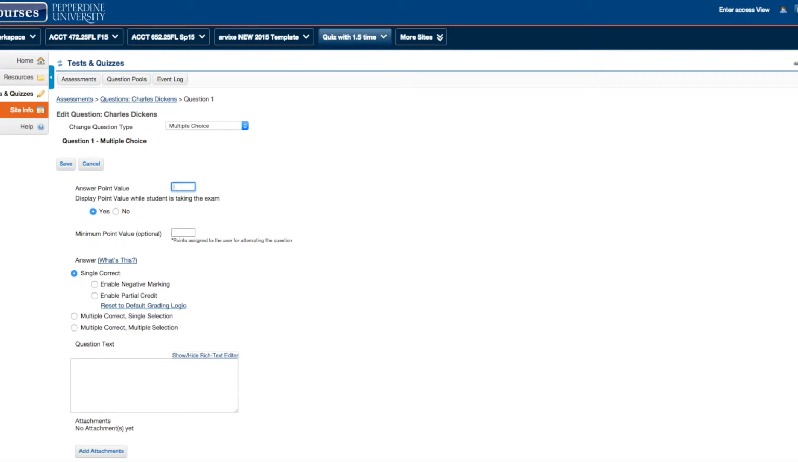It's time to set up your question. The first thing you need to do is add a point value. It's best to make sure the total points for the quiz add up to a whole number. For this exercise, we are going to give all questions a point value of 2. Leave the display set to yes so students can keep track of their grade as they go. We are going to make a single correct answer question. Please make sure this option is selected.